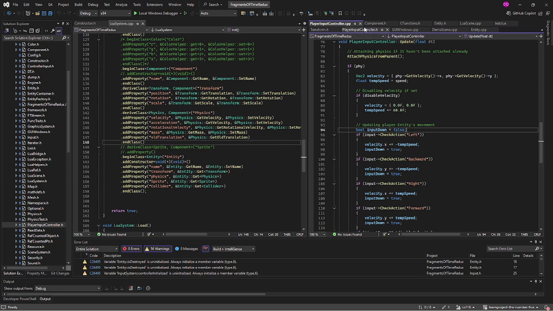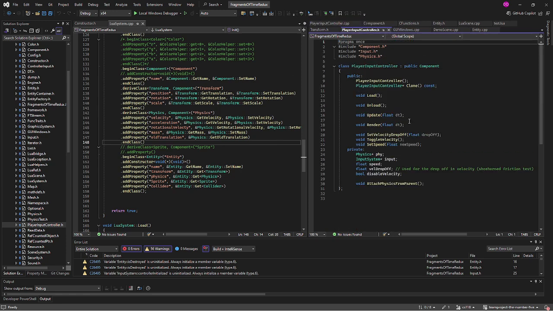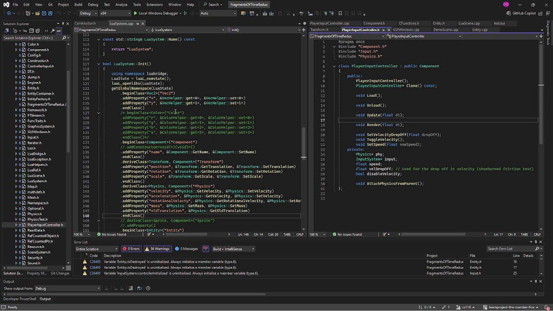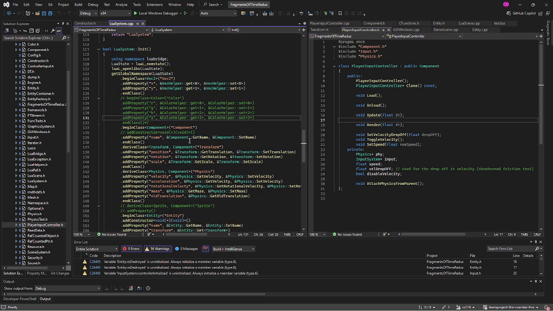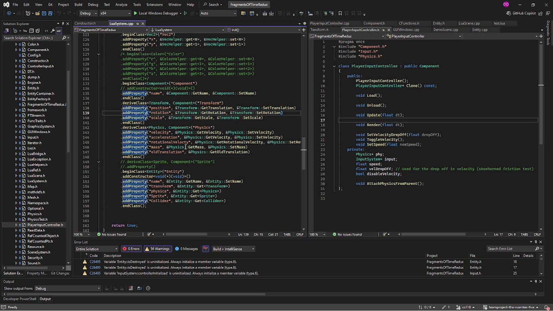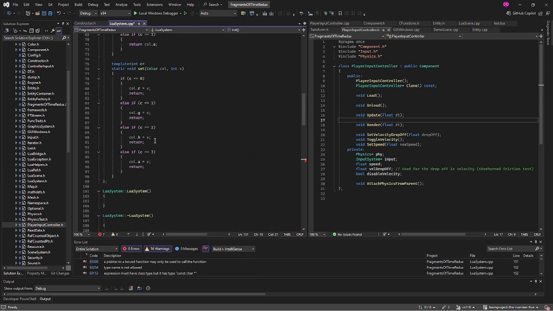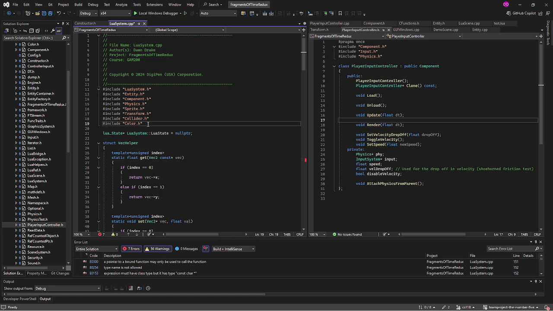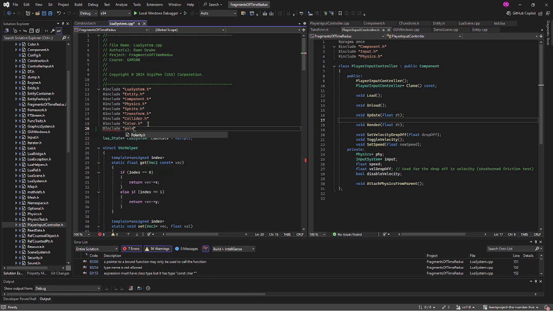So to start, we need to tell Lua that the class exists. We're going to go here into the Lua system in the initialize, and as you can see, there's already a bunch of stuff here. Let's say right here, we want to start with begin class. Well, we need to actually include the file first. What's it called? Come on. There we go.